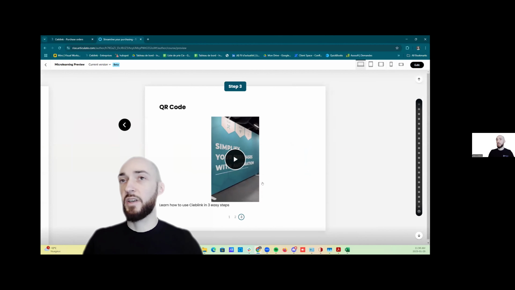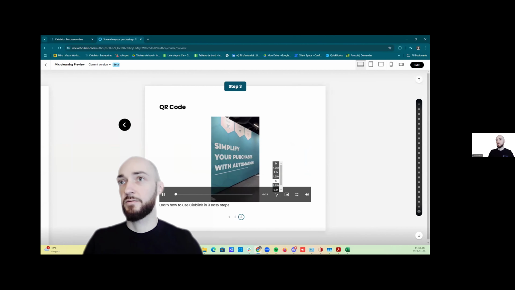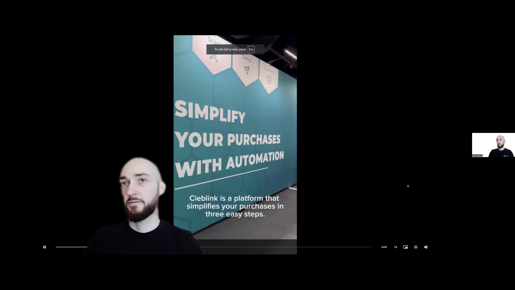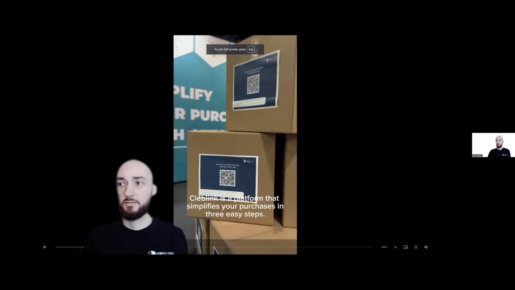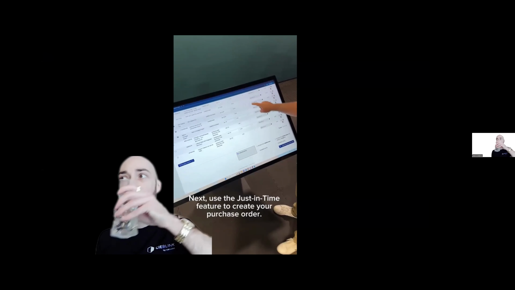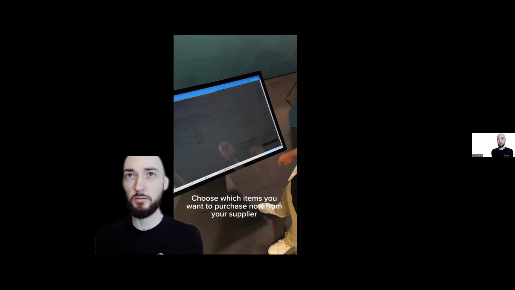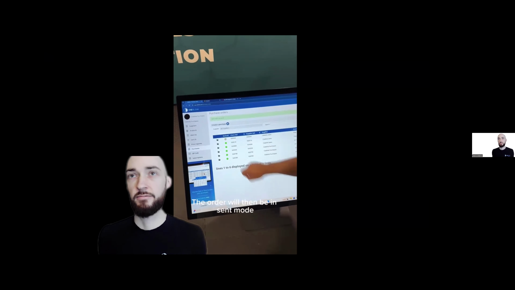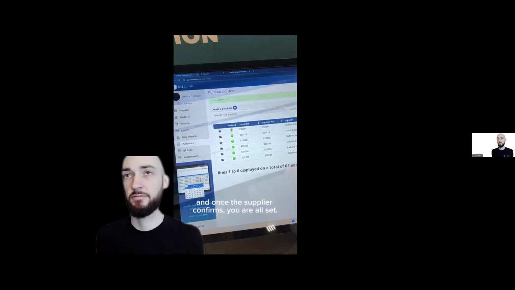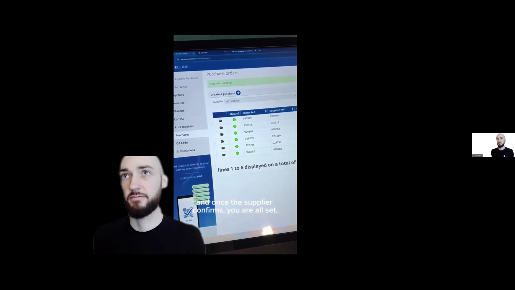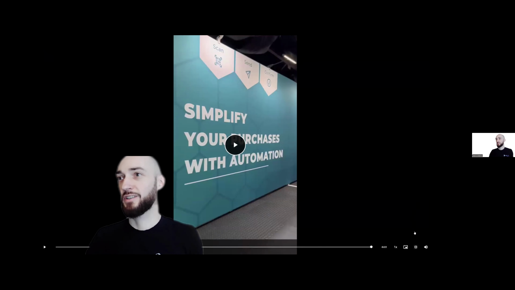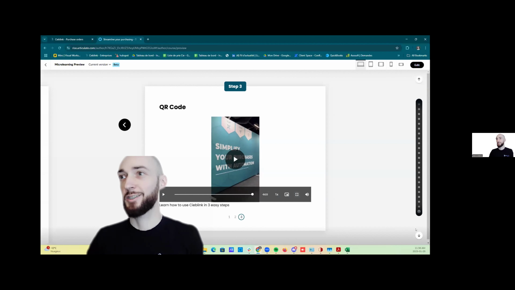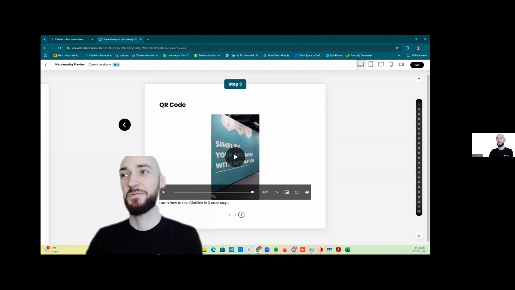Now let's look at a quick video on what it looks like. Cieblink is a platform that simplifies your purchases in 3 easy steps. First, scan your product, which will add it directly to your cart. Next, use the just-in-time feature to create your purchase order. Choose which items you want to purchase now from your supplier and send it when it's ready. The order will then be in sent mode. And once the supplier confirms, you are all set. So it's simple, right? Explained in 22 seconds.